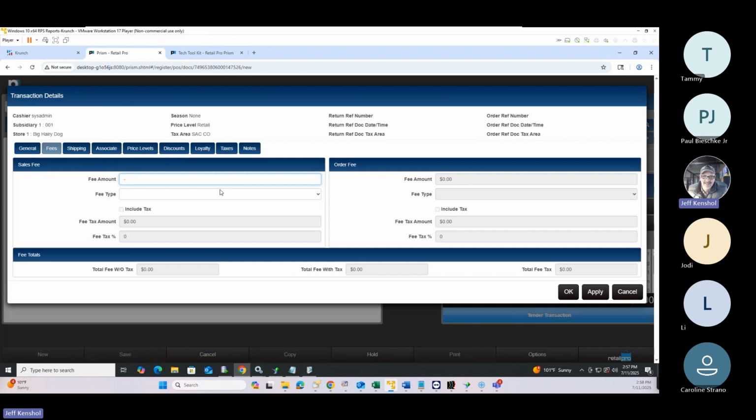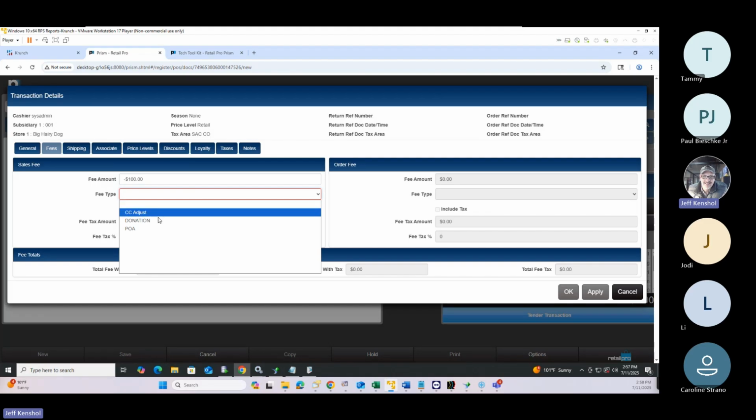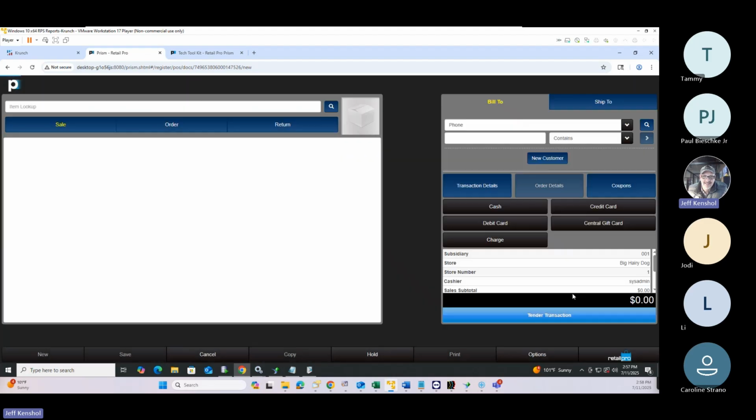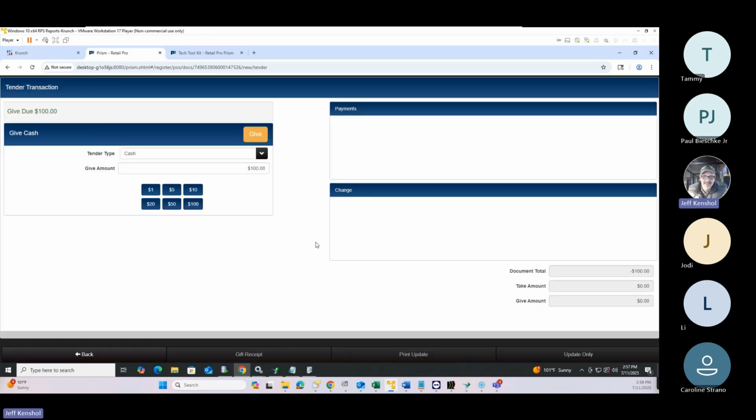So I'm going to say minus $100, negative $100. Why? Because I'm going to do a donation. Okay, we're going to go to tender now, right? We got a negative $100 balance of funny money, a negative fee amount.